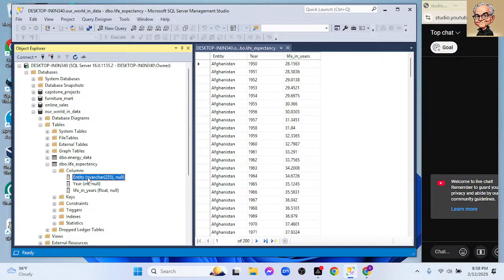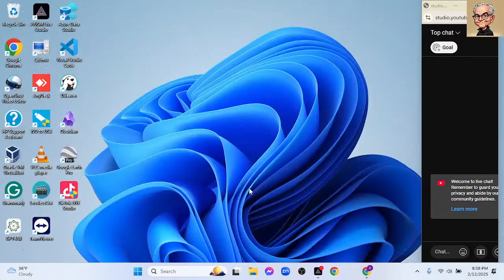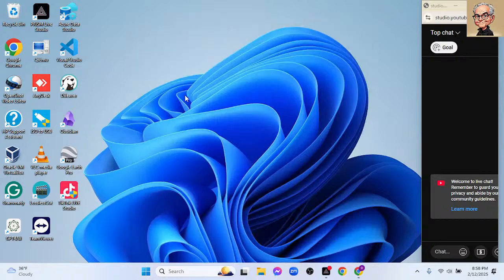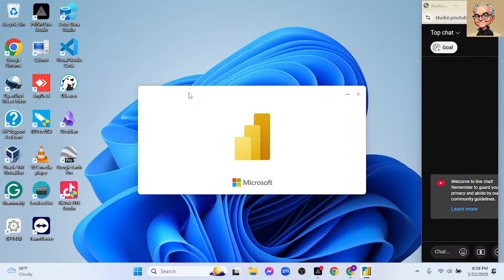I'll point out that entity can be a country, it can be a continent, it can be an income group, and it can also be a total for the world. Okay, so you have one row for each country for each year, and the life expectancy in years. Year is an integer, and life, of course, is a float. So let's close that. And we're going to be using a direct connection from Power BI to a SQL Server database, which is kind of handy.